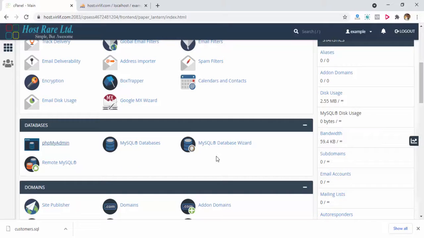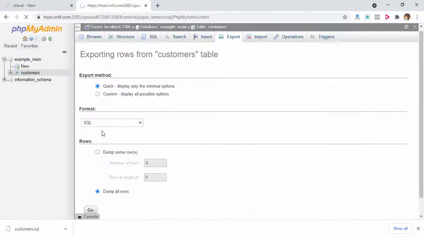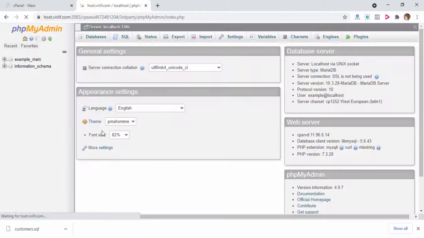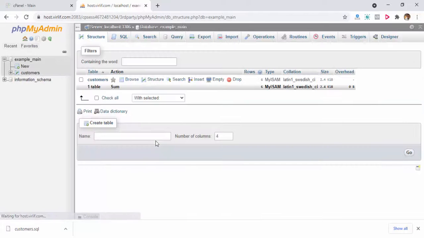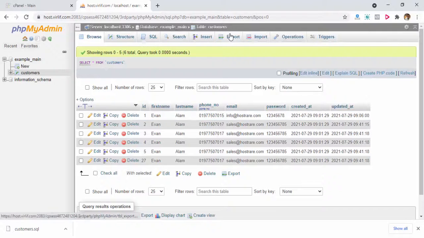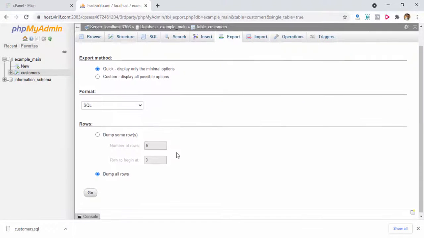Our today's topic is export table as .sql file from phpMyAdmin. Go to your phpMyAdmin, click on your database, select your database and select your table and click on the Export button.